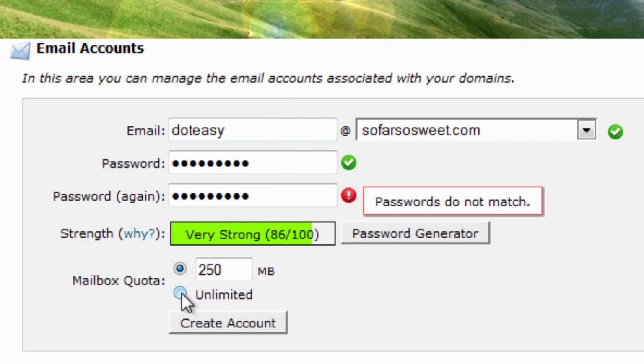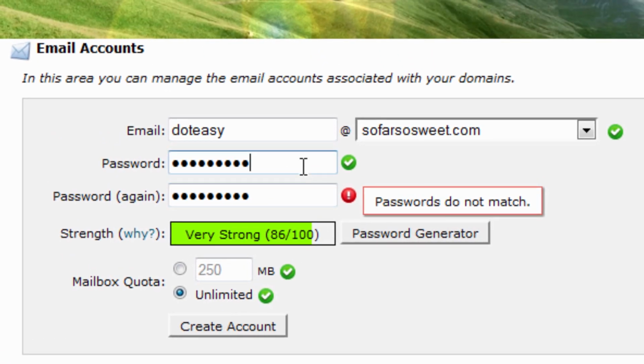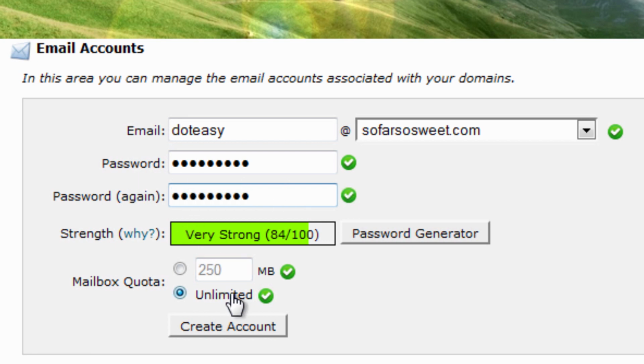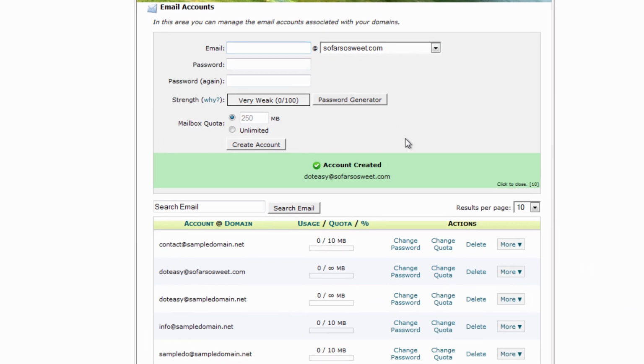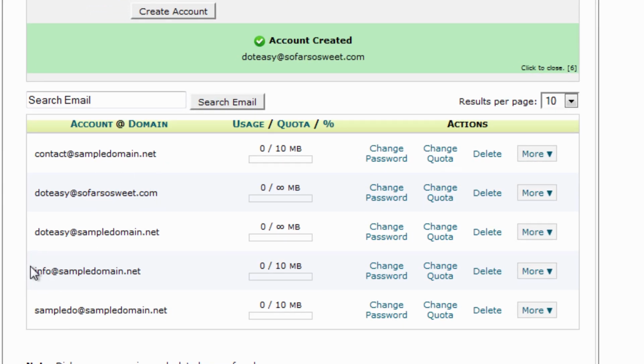and set it up as unlimited because we're using unlimited hosting, and my passwords don't match. There we go. And now we can see we've created the account. It shows up in the list, and you can see now it's got the different ones: sampledomain.net and SoFarSoSweet.com. So now that it is an actual email address, it works.